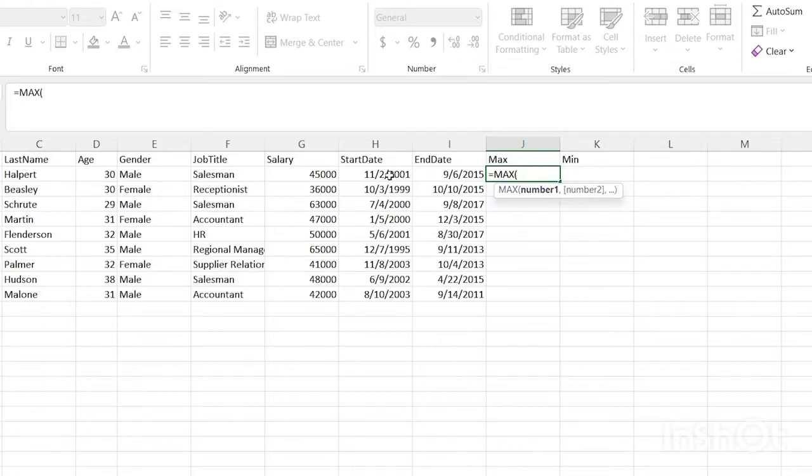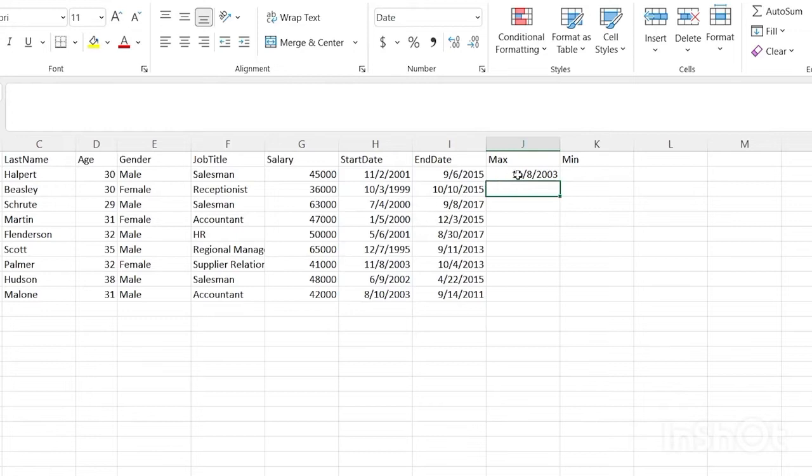What we're going to do is we're going to give a range. So we're going to go from here down to here. You don't have to close the parentheses, but you can. I'm going to, and then you hit enter. And so for this date, it's going to give us the max date. Now these are the start dates for these people right here. And if we just glance through here, we can see that 2013 was the last year, and this one is actually the latest in that year. And so it gave us the correct one.